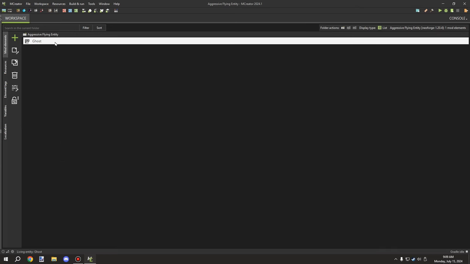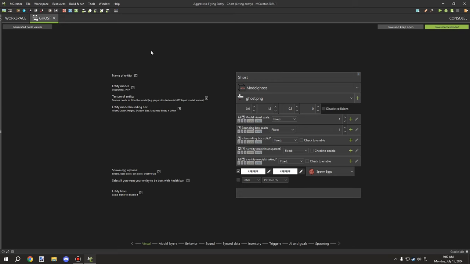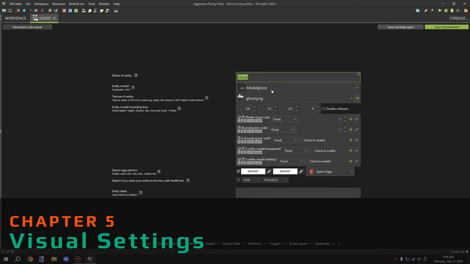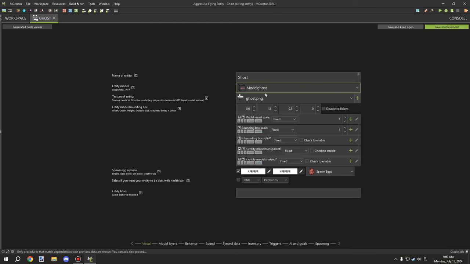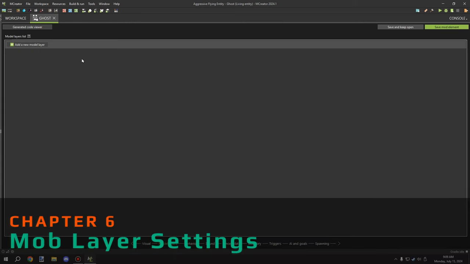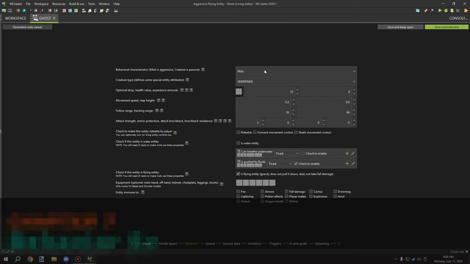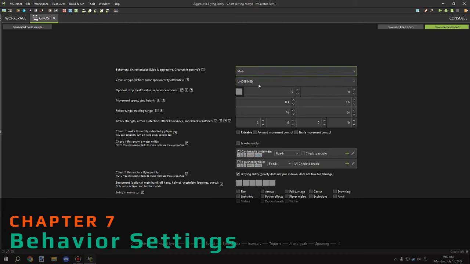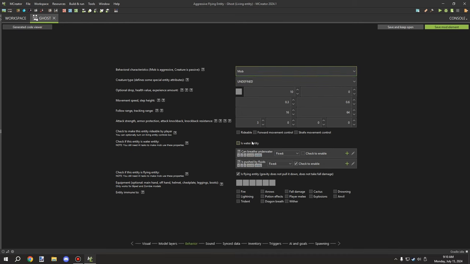And then we had to give it a name. So I just called it ghost for the display name. I've set up the model itself and the texture, so I've selected those from the drop-down lists for our two assets. All the other settings on this can be customized, you don't necessarily need to use them. Mob layers you can use, there are no restrictions for that. Behavior, you should have it under mob, and I think that's about it. That's all you need to do for this page.